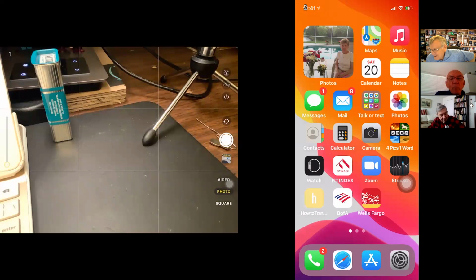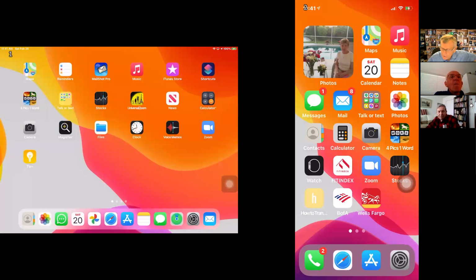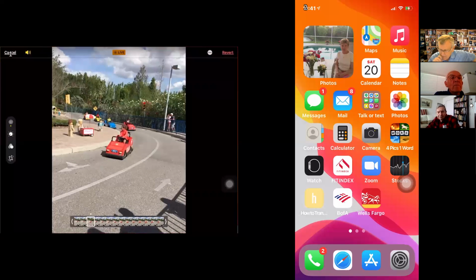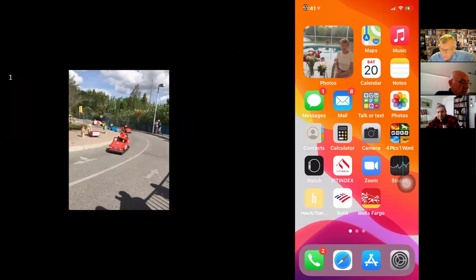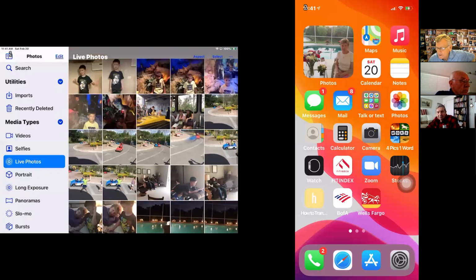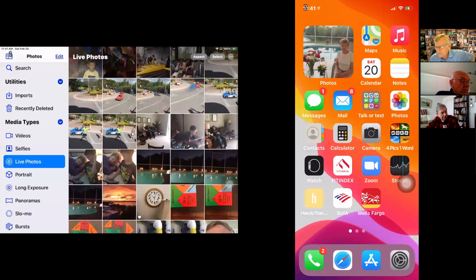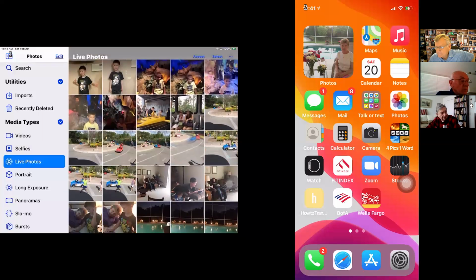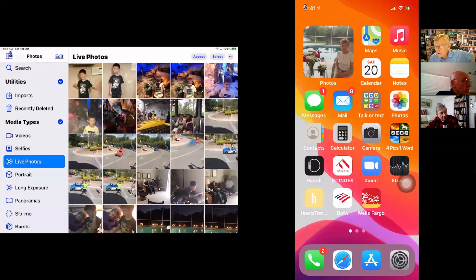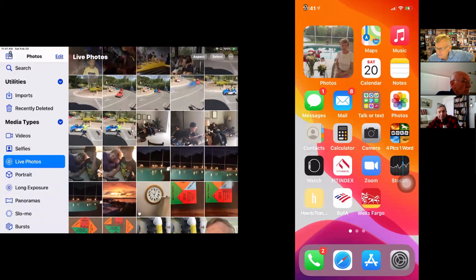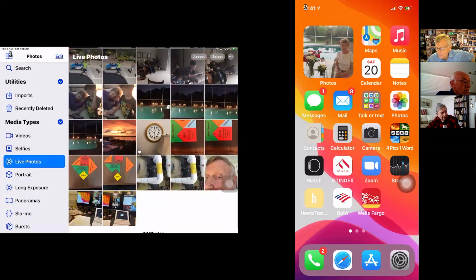Bill, could you show again how to set that key photo? Yes. If we go to your photos and we open up a live photo, and I'll open up a different one this time. Where is that one? I lost my key live photo there. That's too bad.